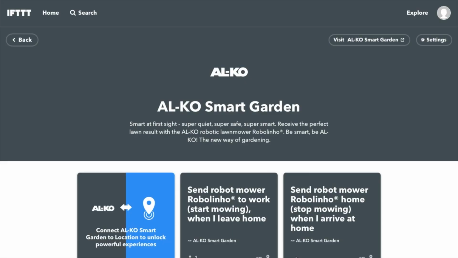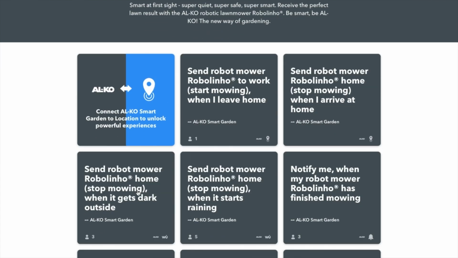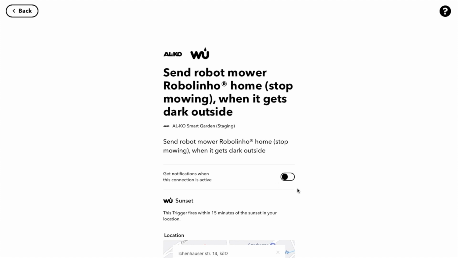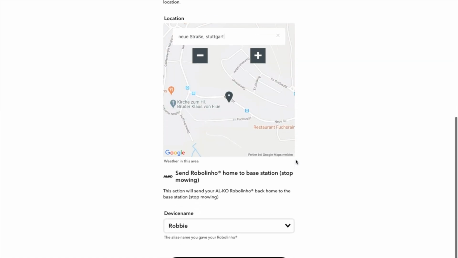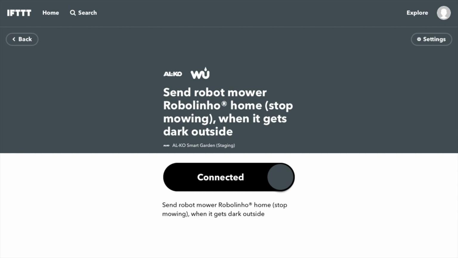Now you're ready to activate your first ready-to-use applet. An applet is a smart scenario that you can activate with just a few clicks. We want to activate the scenario Send Robolinho home when it gets dark outside. Just click Connect. Now I just need to add some configuration options. Most importantly, I need to specify an address where this applet shall look for the sunset times. Then I just select the device from my AL-KO device list and click Save. That's it. From now on, whenever it gets dark outside, Robolinho drives home.